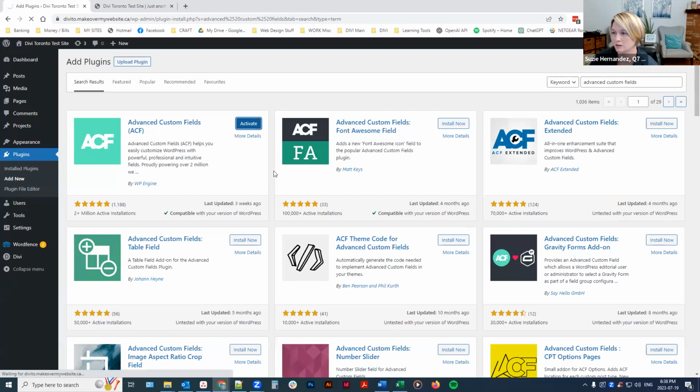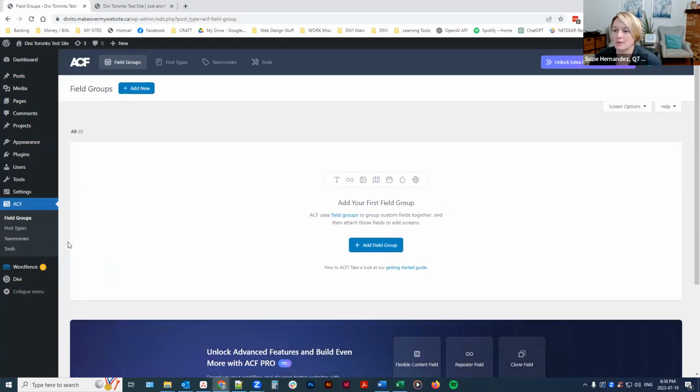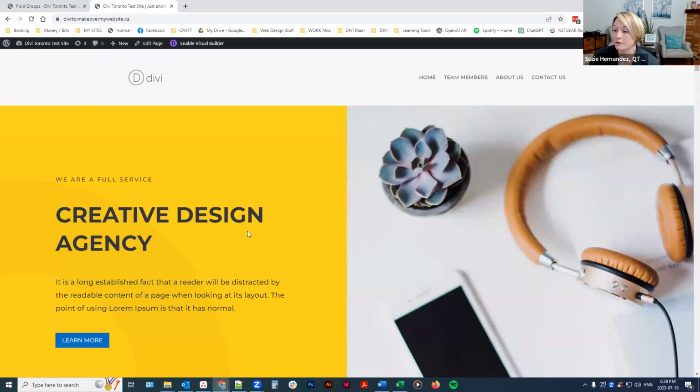And activate. So here it is. You'll see it in the bottom left on your main menu. Okay. All right. And we're going to go ahead and click on the field group. So we're going to have to create something, but I just want to show you on the front end what we're going to do today for this first part.